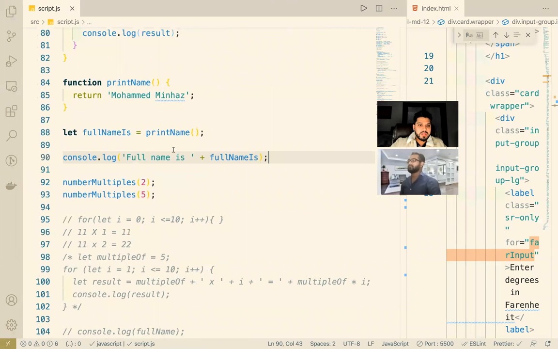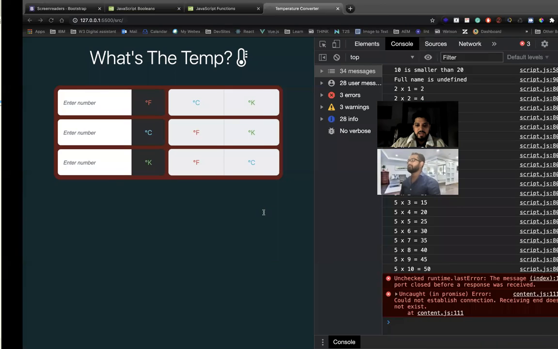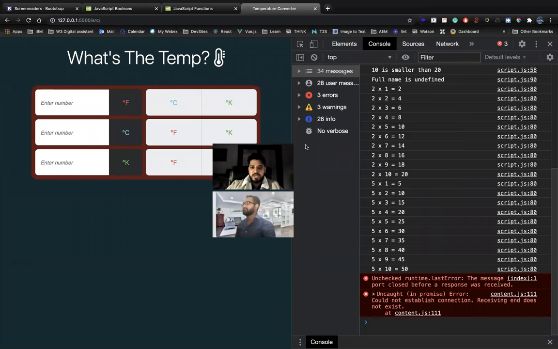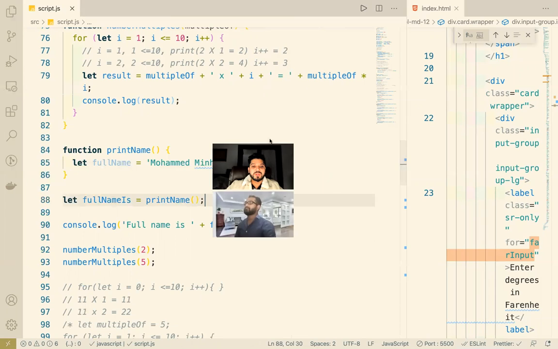So if I now put a string here, or let, let full name. Again, one thing to know about functions, for those of you, is whatever you put inside the function, it only belongs to that function. So if I do this, and I now print name is, see this, and now if I were to print it out, you will see that it says full name is undefined. You see it? Because I'm not returning anything. So that's when you put a return statement.